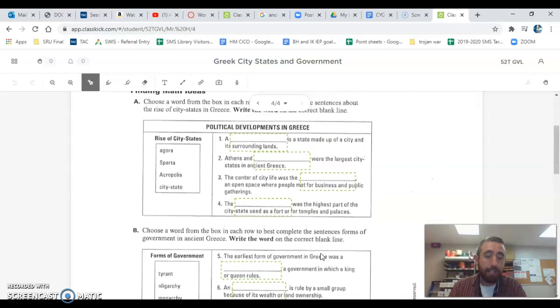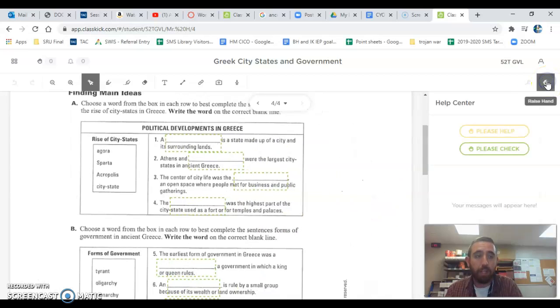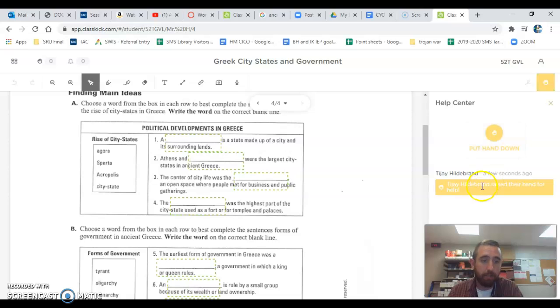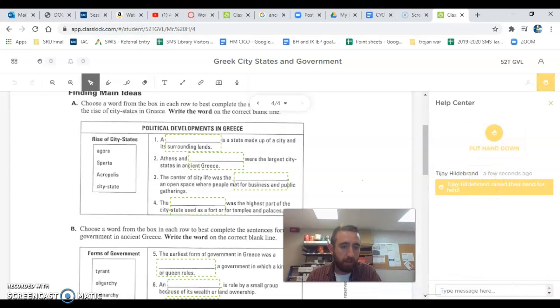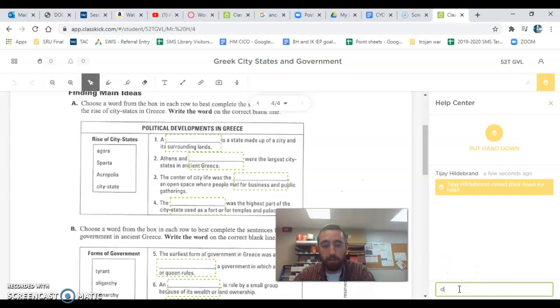The nice thing about Classkick is it does automatically save. Now, it might not send a message to your teacher, so you might still need to do one more step here, which is kind of nice. You can actually put your hand up. So I click raise hand, and if I need help, I can say, hey, please help. I can click this, right? I can type in a message. Let me move my little screen here. I can type a message to my teacher right here, okay?